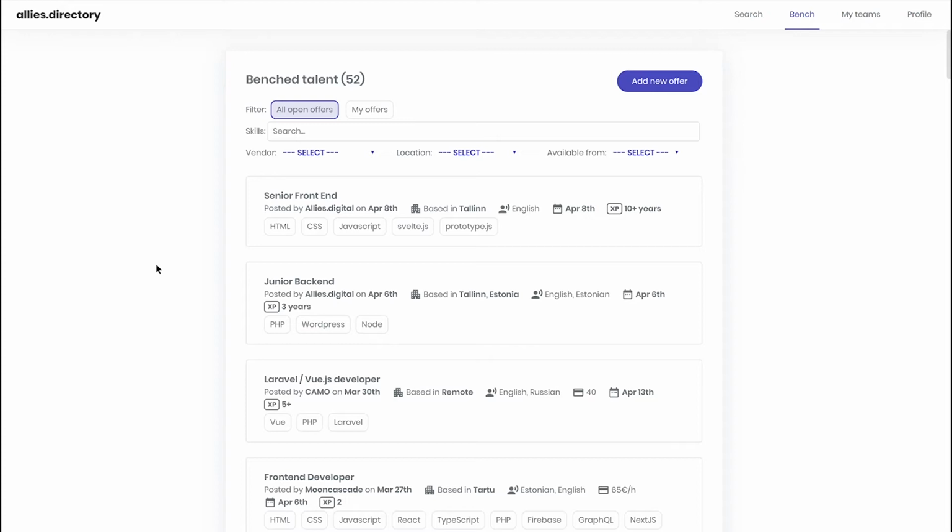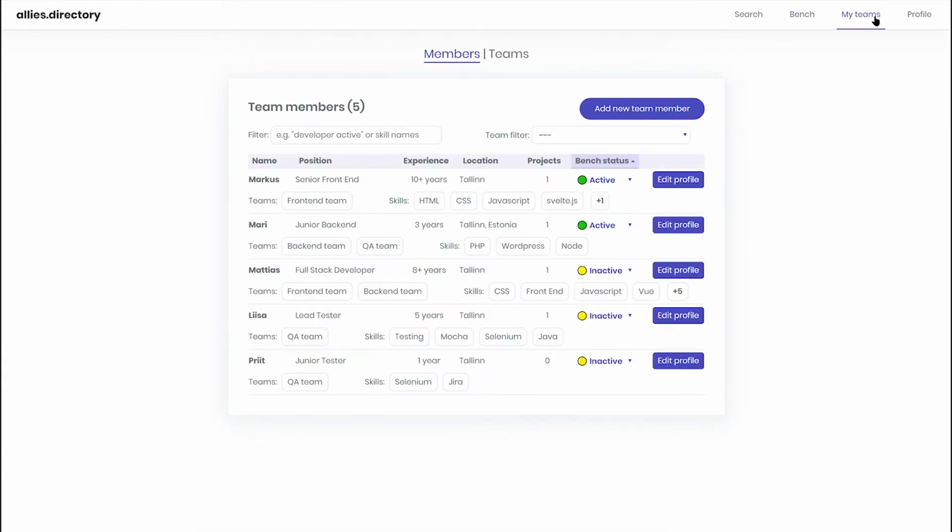This video shows you how to use the new Teams feature of Allies Bench. Many of you had requested the possibility of adding teams in addition to individual developers on the bench. If you open My Teams, you will now see two menu items, Members and Teams.